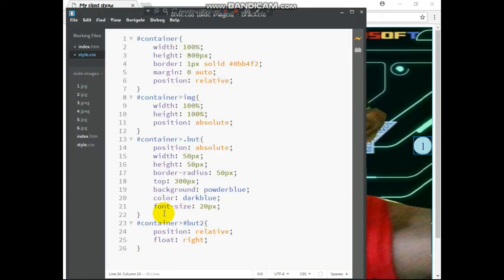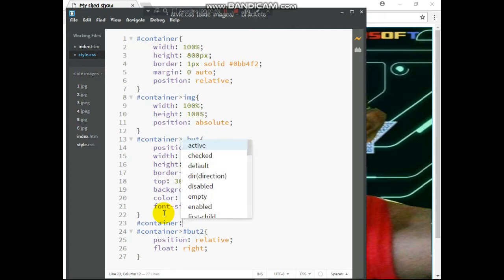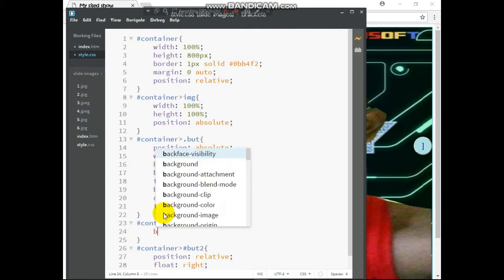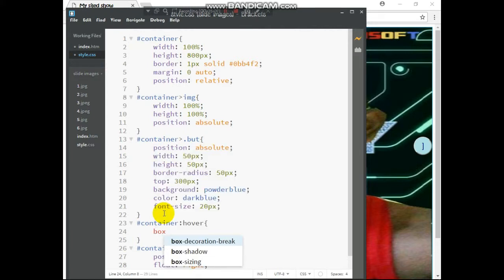Okay, I'm going to write another CSS code. Now I'm going to give the button shadow. That's called box shadow. Box shadow 10px and 0px.